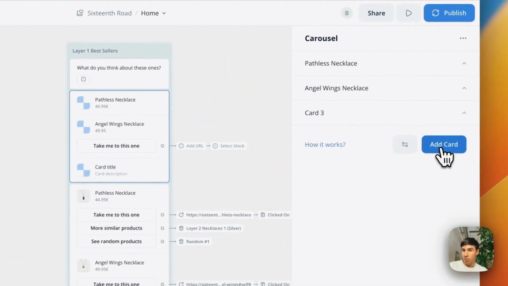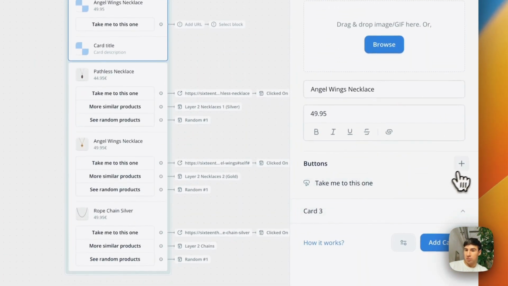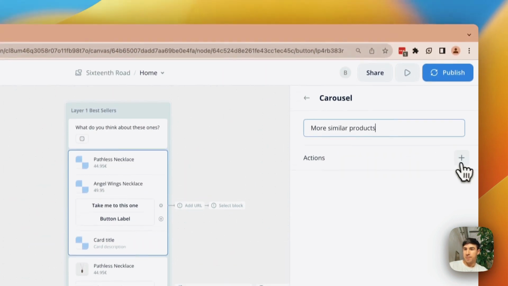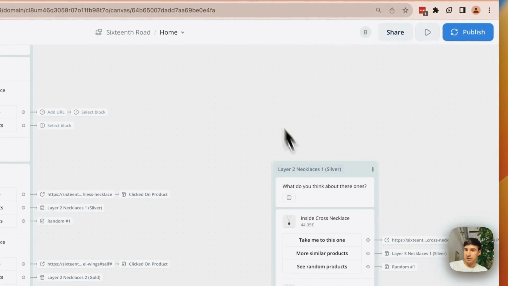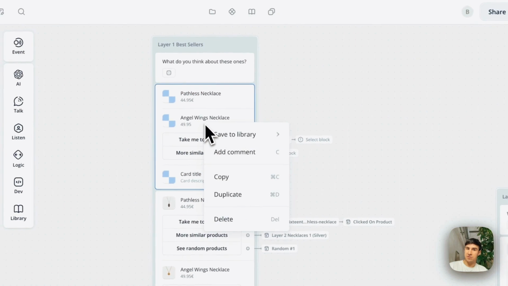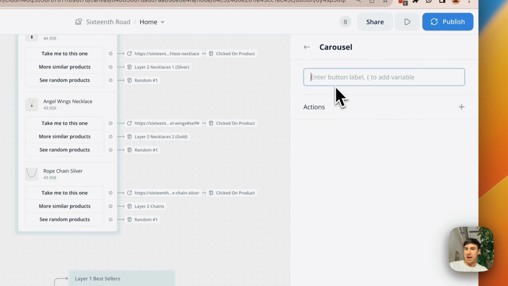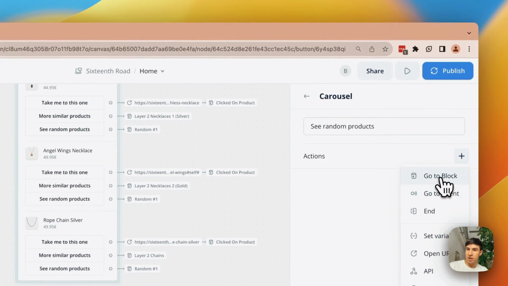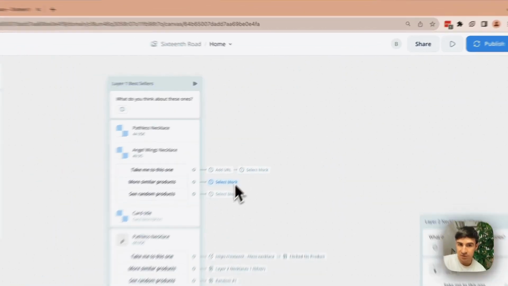Then we need to add a second button, okay, that is going to be more similar products. And this button is going to take us to a blog, and the blog is going to be one of the ones that we have here, but we are going to fill this later, okay? So then we are going to add a last button that is going to be basically see random products, and this is going to bring us to see random products, okay? So we're going to fill all these things later on, okay?